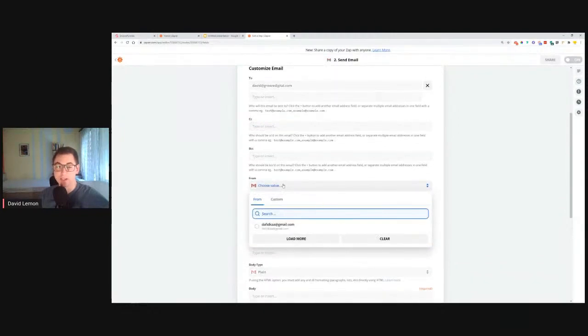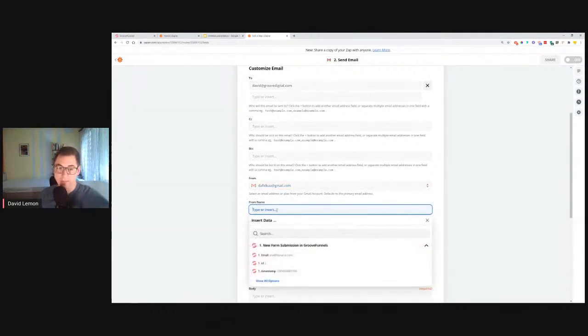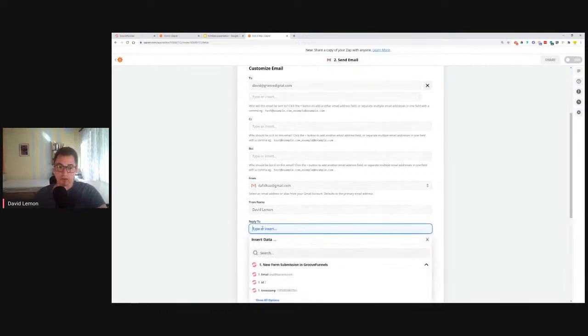From, this is where we set up who is actually sending it. As I connected this email account, I will be sending it from this email. And then from name, I will send it from David Lemon. Okay. Reply to: if somebody replies to this email that you send out, this is where it will go. Because I'm sending these emails to myself, I can just type in the same address that I have registered as the from address.